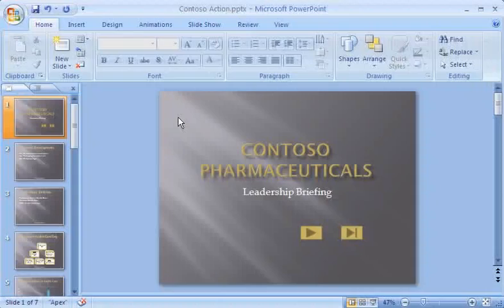As you can see, whether you use the built-in buttons in PowerPoint or create your own, it's easy to add action to your slides.